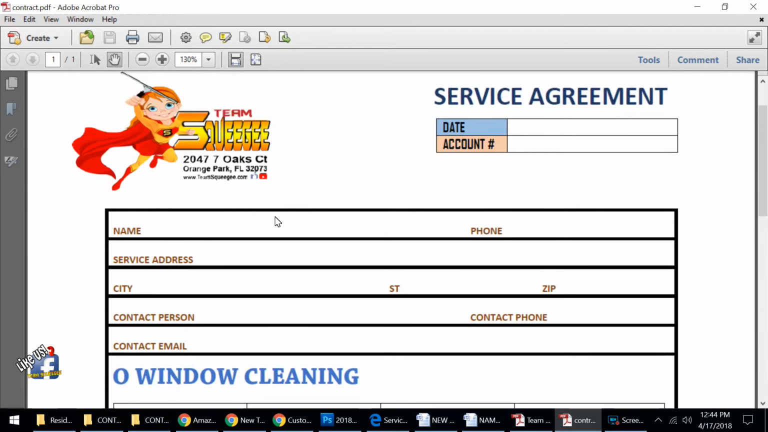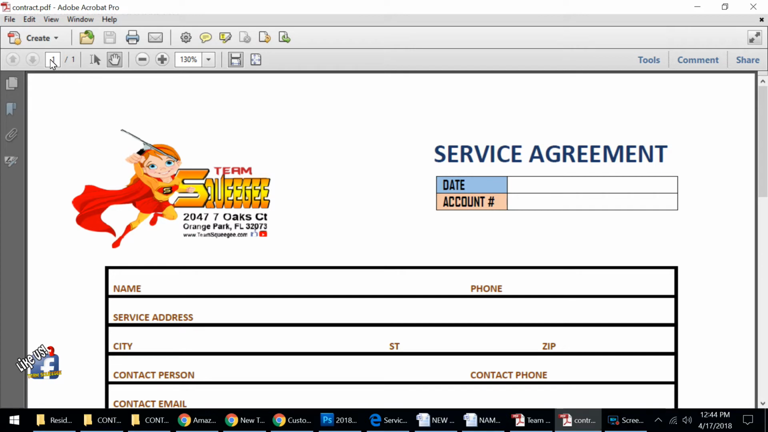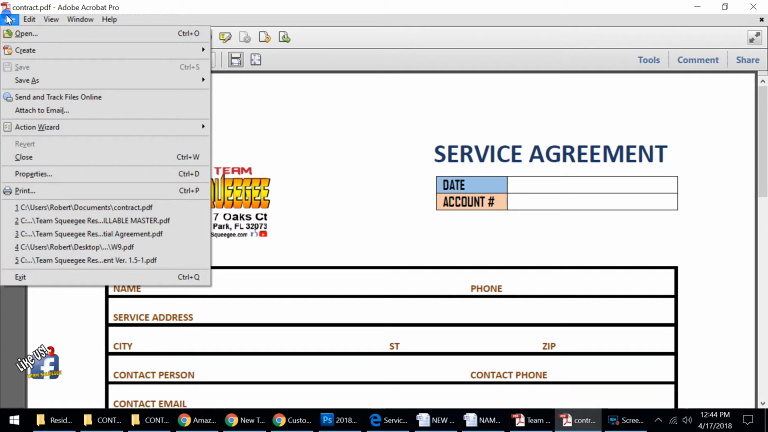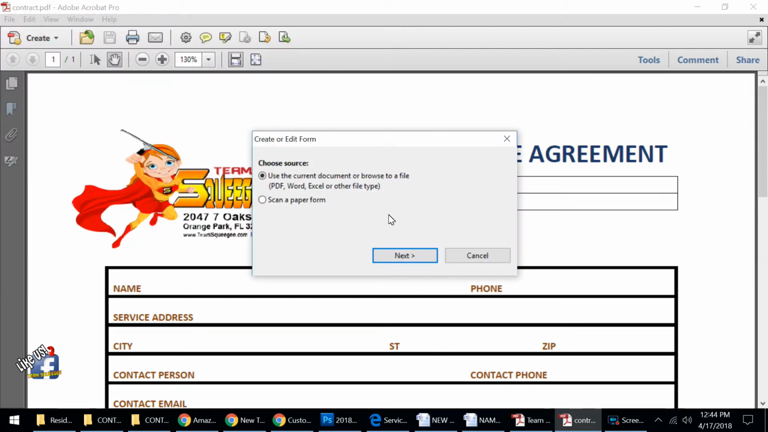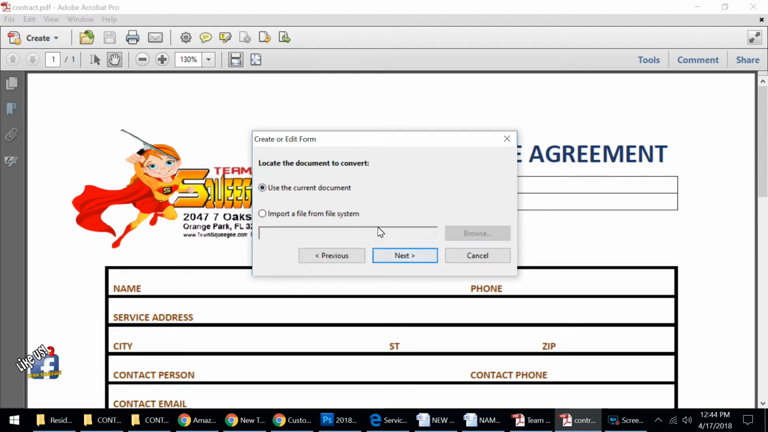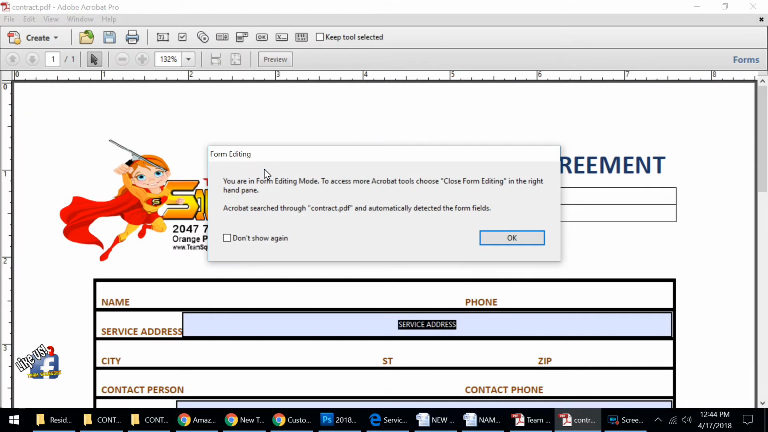All right, so the first thing that we need to do is we have to go up here to File, Create, PDF Form. It's going to give you this option, use the current document. Just hit Next. Again, use the current document. Next. You are in form editing mode. Just click OK.